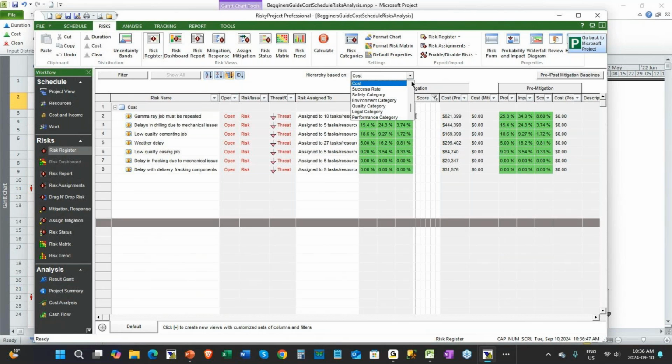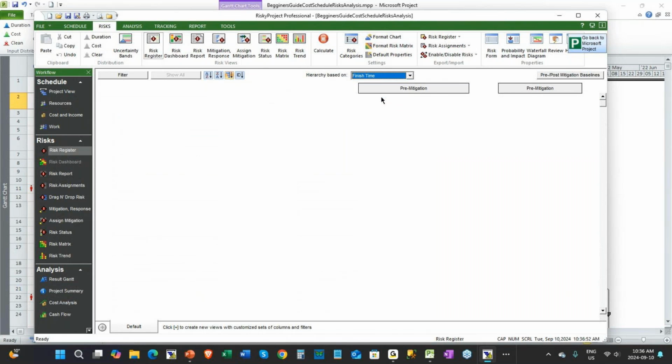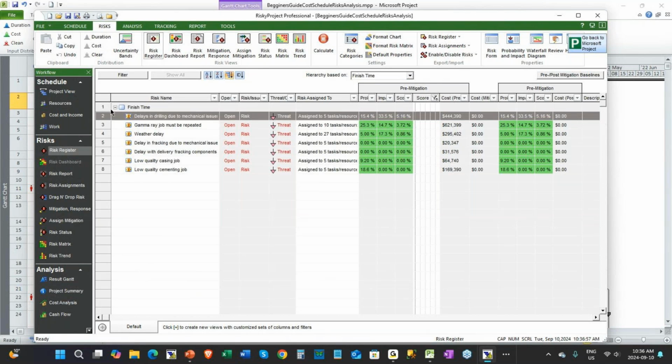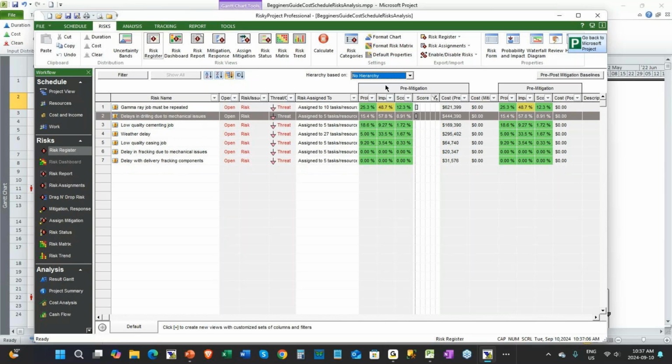Or if we wanted to look at finish time, we can see that on a schedule one. This is the one that's going to be the main driver for schedule. Again, we can slice and dice it different ways to figure out which risk is going to have the biggest impact, and get some insights about how we should manage the project and where we can focus our efforts to minimize the impact of these risks.